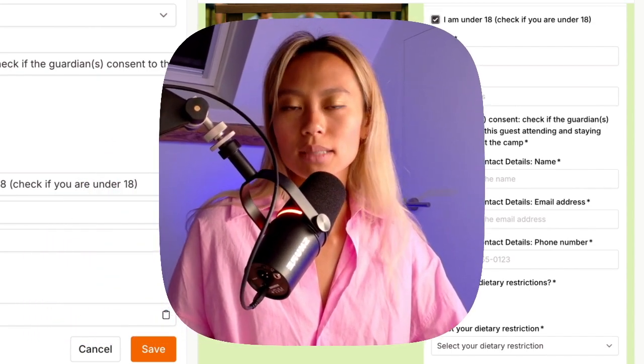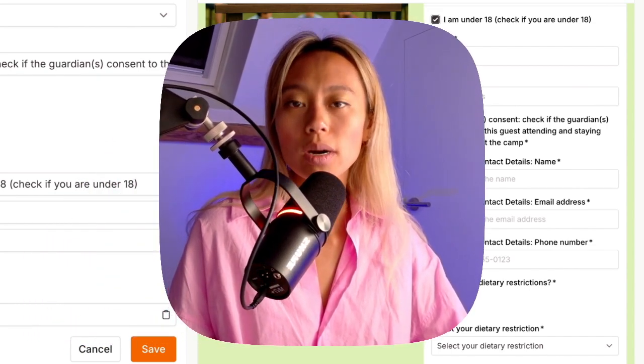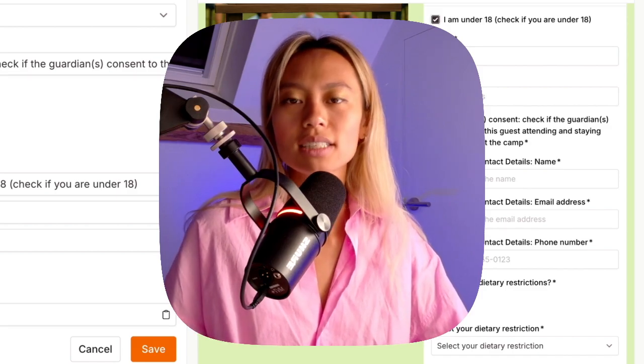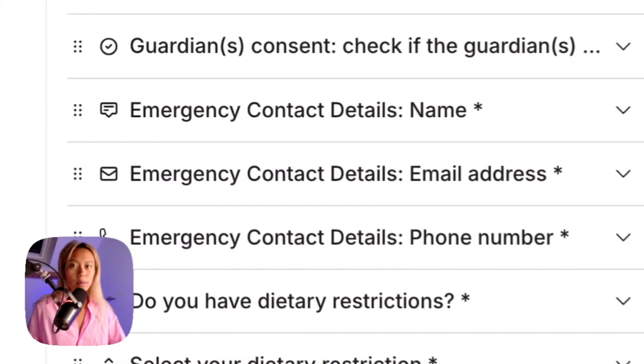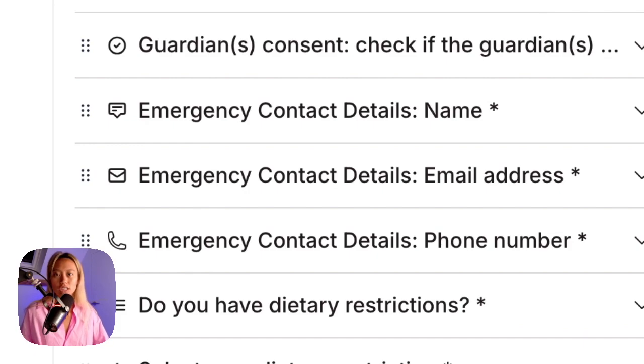Please note that hidden custom fields will be grayed out on the page preview, but won't be shown on the live pages until the conditions are met. Now I'm going to quickly apply the same conditional logic to the Guardian's emergency contact detail fields.